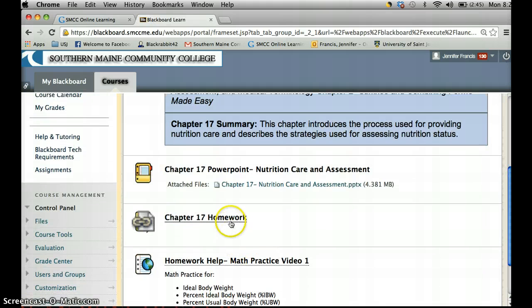Remember, your homework will be due Mondays before class. So your Chapter 17 homework is what will be due next Monday.